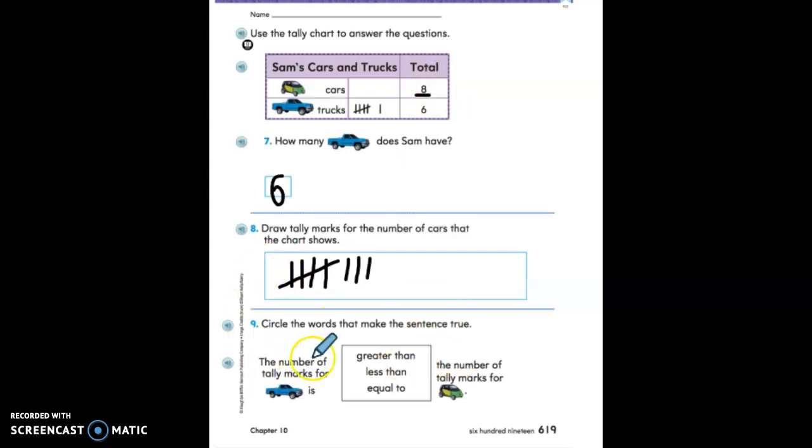好啦, let's go to the number 9. Circle the word that makes the sentence true. Let's see the left side first. The number of tally marks for truck is, we know there's 6 trucks Sam has. And you are going to either circle greater, less, or equal.